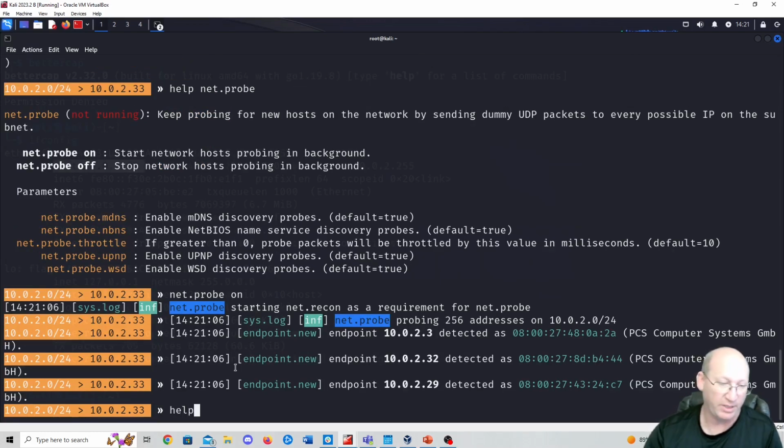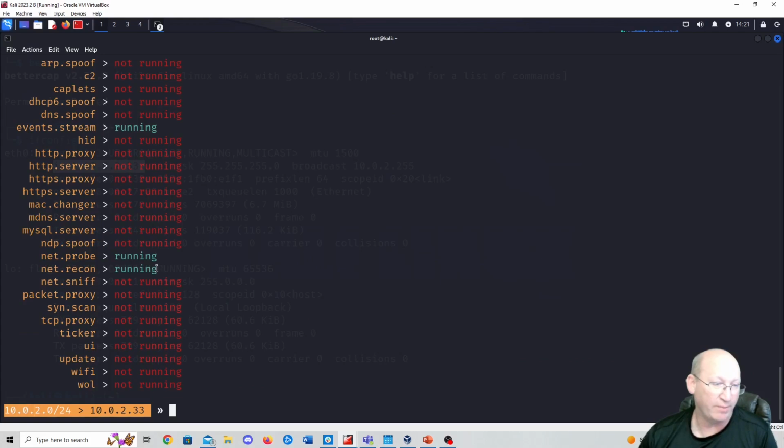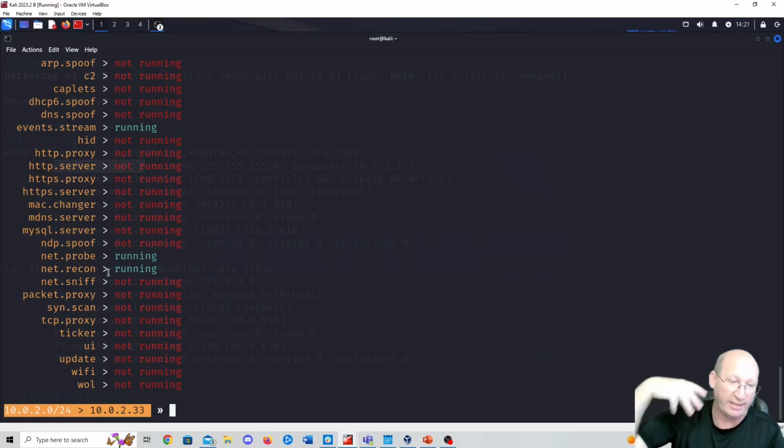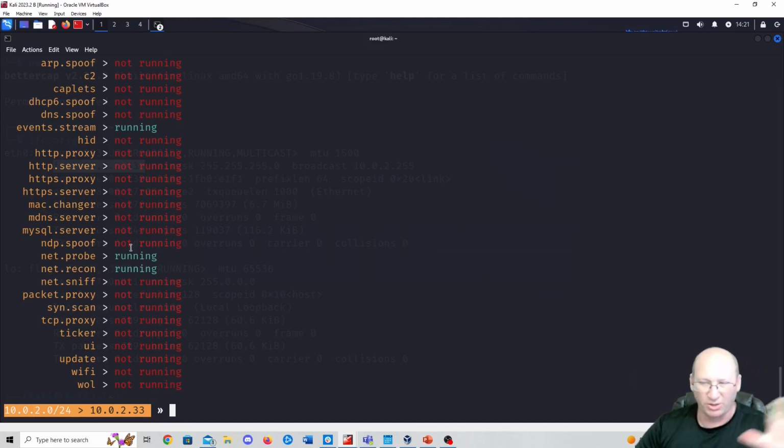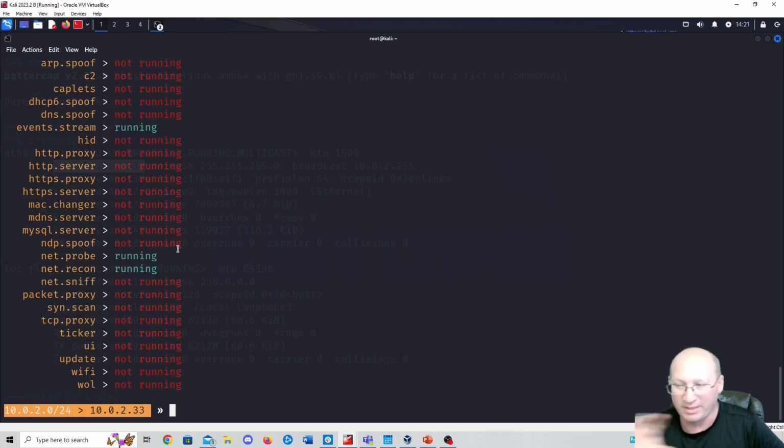If I type in help again, you'll see that now netprobe and netrecon are running. Recon is going to track and look for devices and other computers that are currently on the system, and the probe is searching for those devices. So they do a lot of the same thing. NetProbe is more about probing the IP addresses on the same network, whereas NetRecon is more about grabbing those if I was attached to several different networks at the same time. They're very, very similar. Okay, the next one we're going to do is net.show.